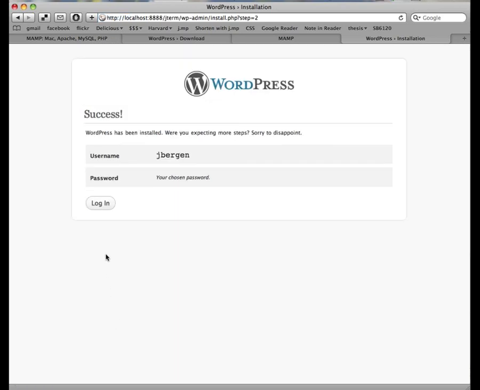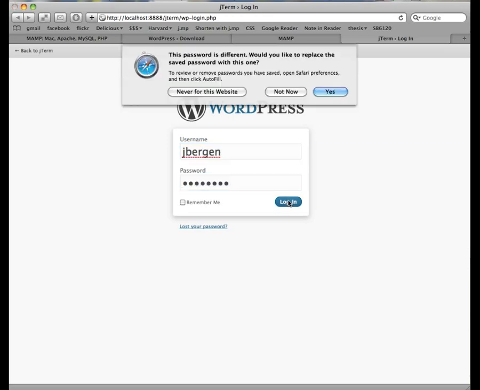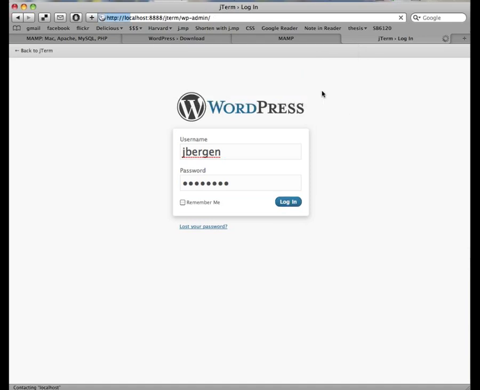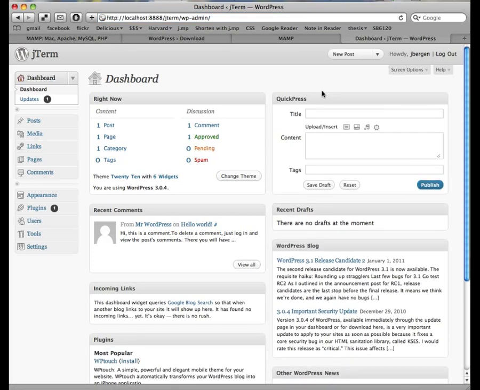And we get a success page. Click the login button, and it takes us to a login screen. Enter in my information. Then it takes us to the WordPress dashboard, and now that we can see the dashboard, we know that not only is the server working, but WordPress is also working as expected.